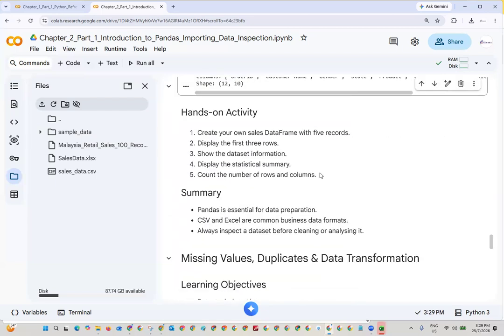So these are the further activities. You can try these activities using AI tools as well.